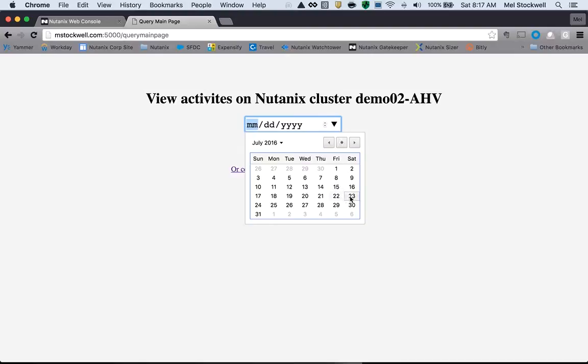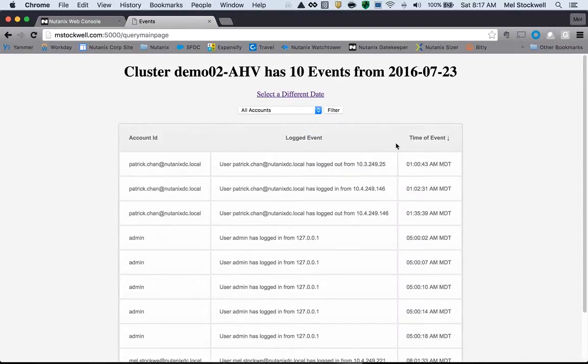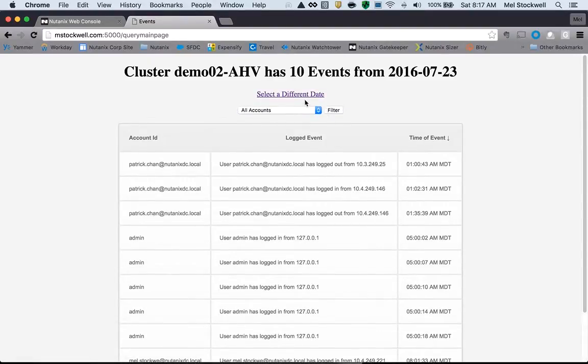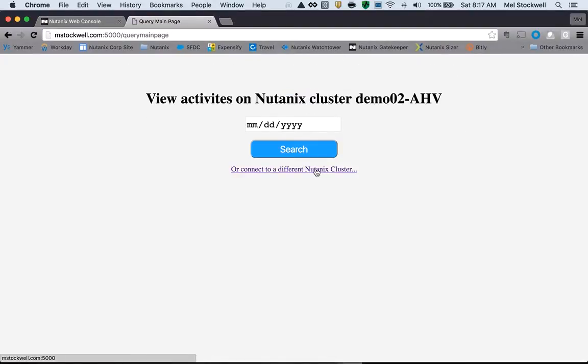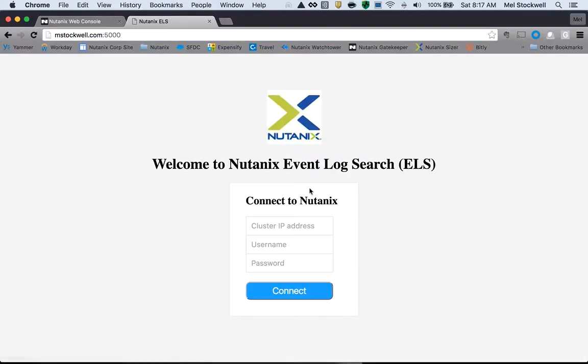Let's actually say what happened on July 23rd, and we can see we had 10 events, not too many, it's a Saturday, but you can see again that users are logging in and logging out of the system. And if we want, we can even search on a different cluster. So we're looking at the demo 2 cluster. I'm going to show you, we do have others in our demo zone.